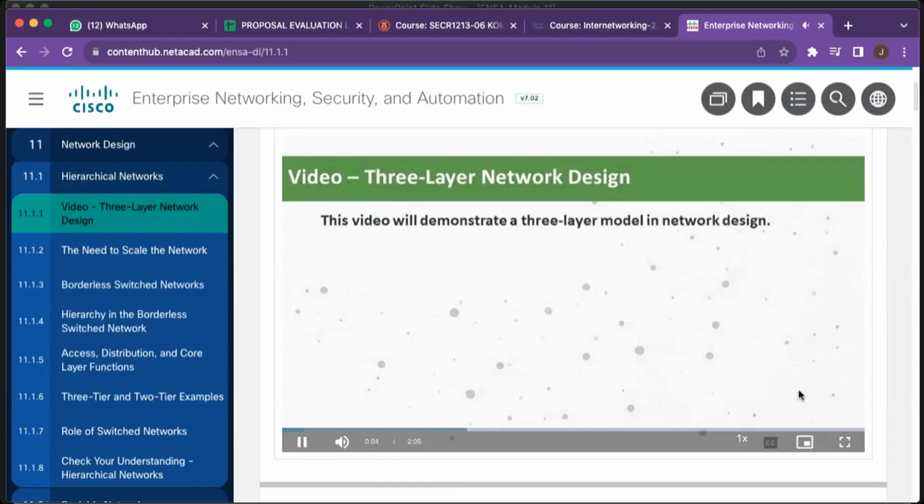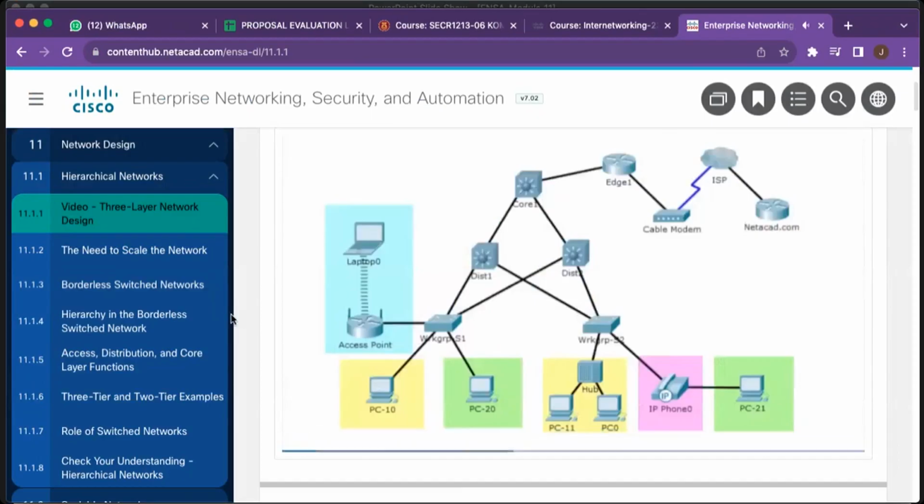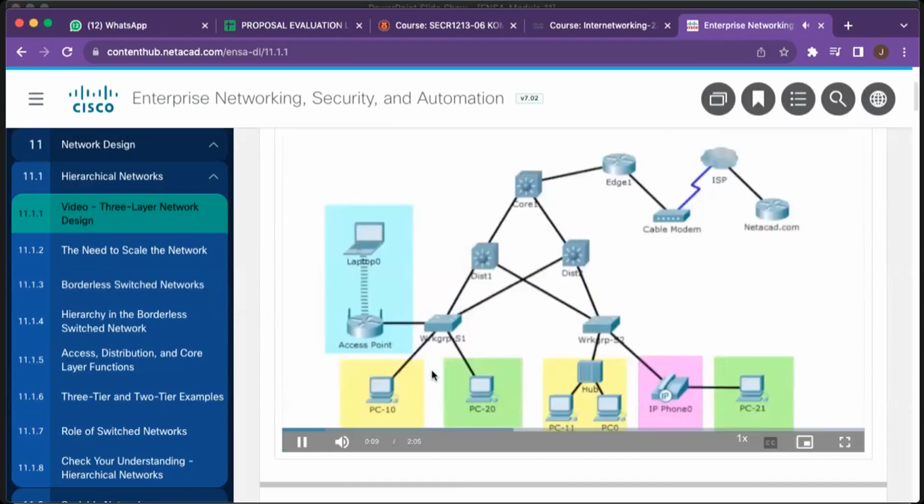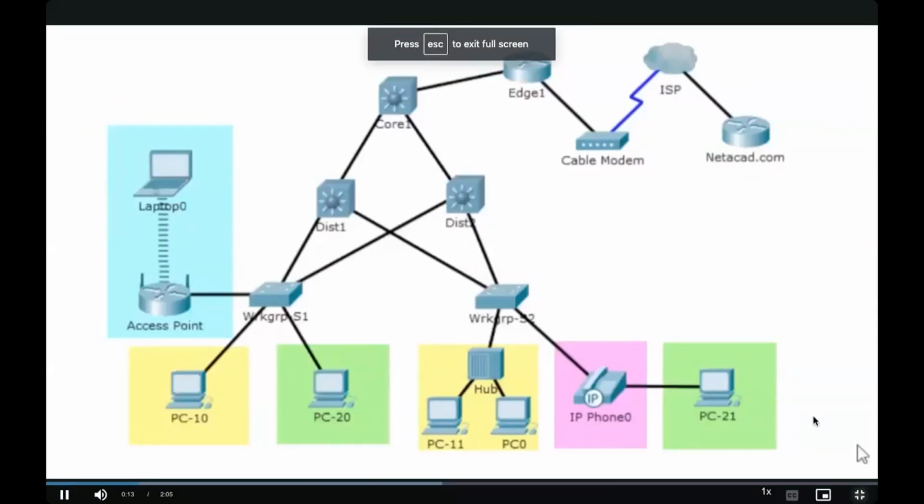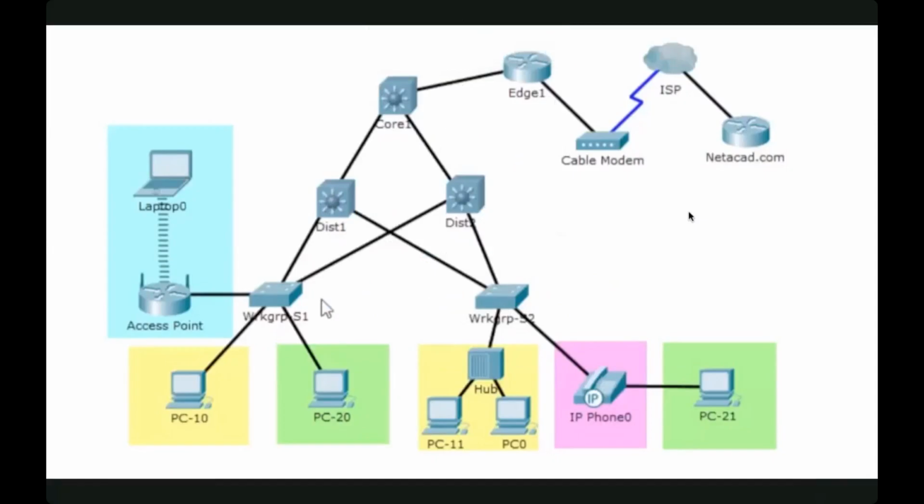Let's take a look at this sample network topology and the networking devices, intermediary devices, and end devices that make it up. First of all, this network has been divided into a 3-layer hierarchical network design. We have the network access layer here, the distribution layer here, and the core layer here. At the network access layer, we have 2 workgroup switches. These are layer 2 switches capable of supporting VLANs, quality of service QoS, and power over Ethernet.